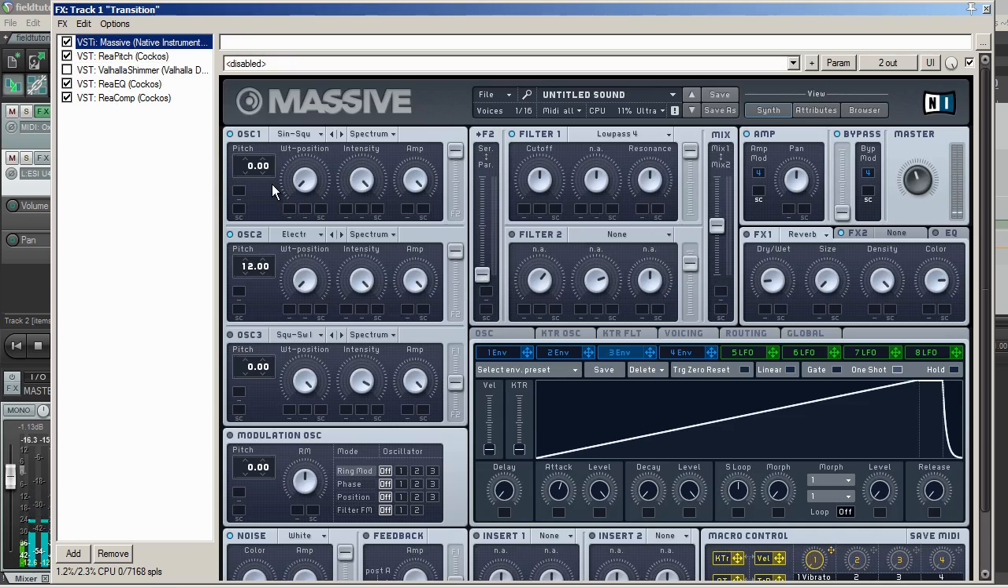I'm a little bit stuck here, so I'm gonna go back to Massive and change some of the fundamental settings. In this instance, I will get rid of white noise because I think it simply overpowers the oscillators.